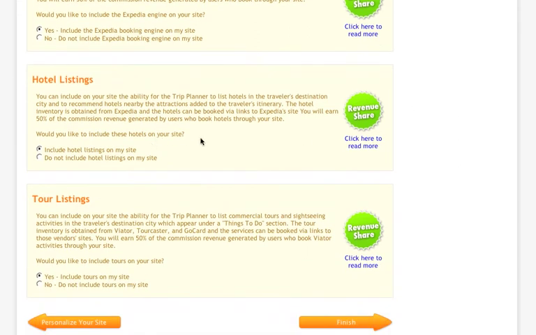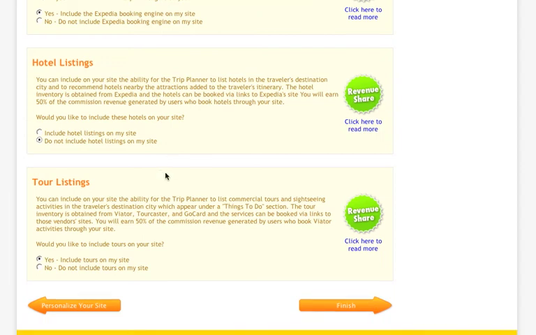We also have the option to include hotel listings, also from Expedia and also with a revenue share opportunity for those creating sites. In this case, since our case study is in fact a boutique hotel itself, the proprietor of the Flatiron Inn would not want their competitors listed, so we're going to choose to exclude hotels from the site that we're creating. And finally, we can choose to include tour listings. These come from Viator and GoCard, and once again, revenue share opportunity. Anybody using the site to book tours will generate a revenue share on the commission between Fogglight and the site owner. So we'll include those on the site, and that's it.